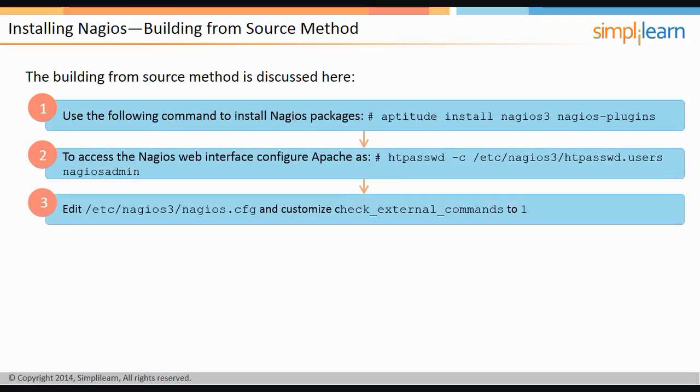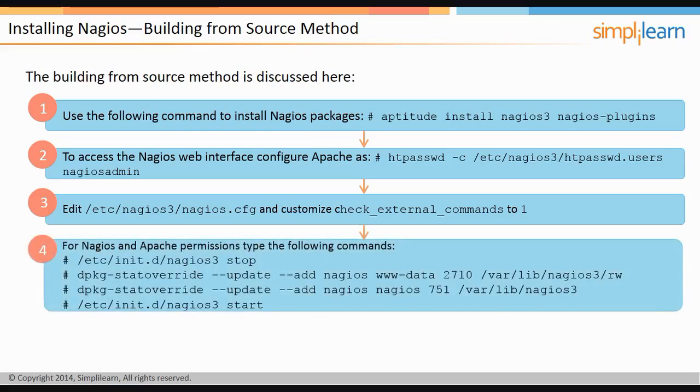Edit /etc/nagios3/nagios.cfg and customize check_external_commands to 1. For Nagios and Apache permissions, type the commands shown on the screen.